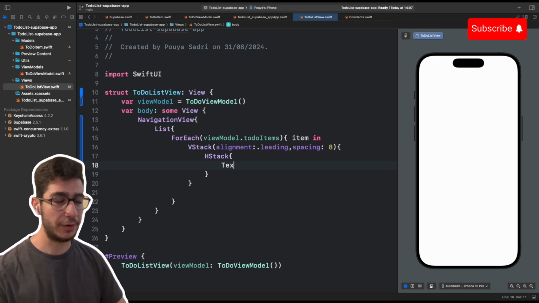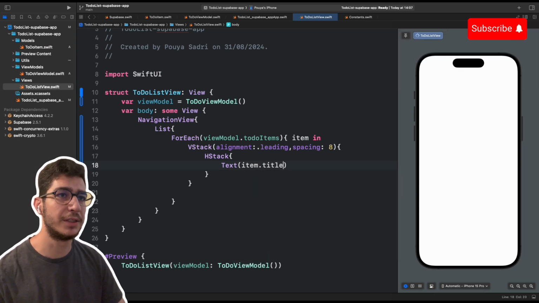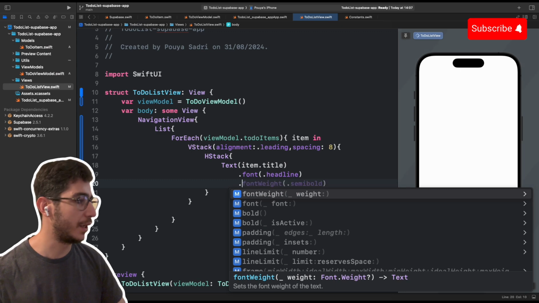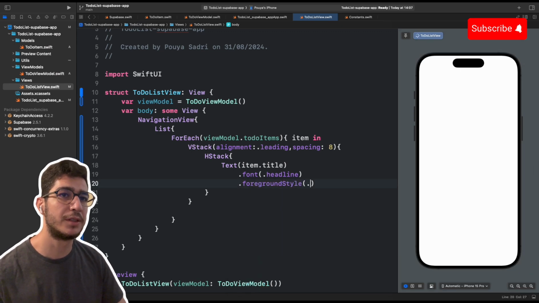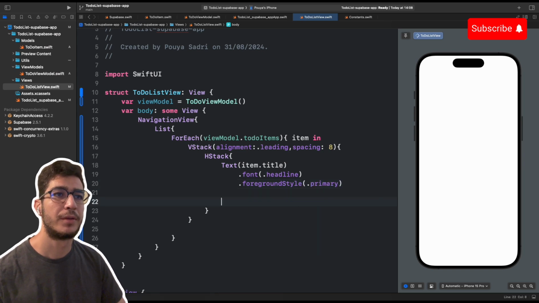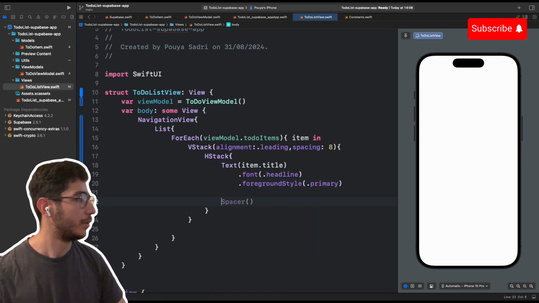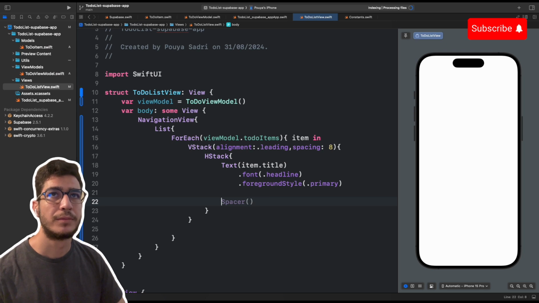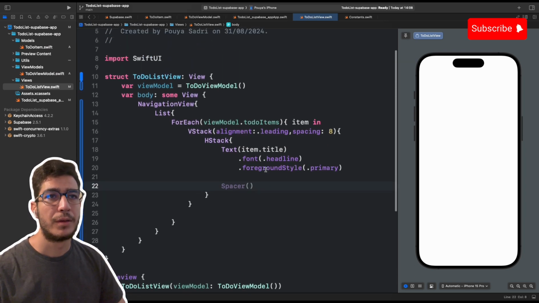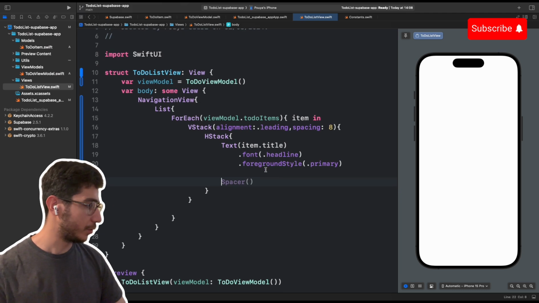So in our HStack, we have a Text that goes for item.title. Then the font would be .headline, and the foreground style would be .primary. Okay. So we have a Spacer.